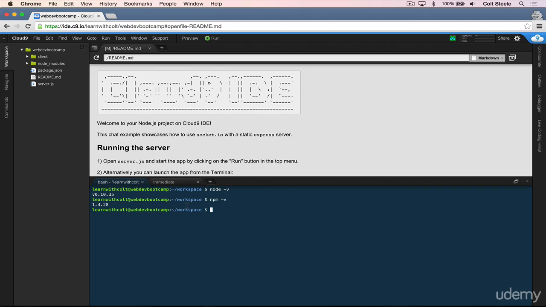If we saw something like command not found node or command not found npm, then that would mean that they're not installed. But this shows that they are installed for us, and that was a matter of 1 click, 2 clicks maybe, and we waited a second or two for our environment to get set up, and we're good to go now. So this is all we need to do, actually.